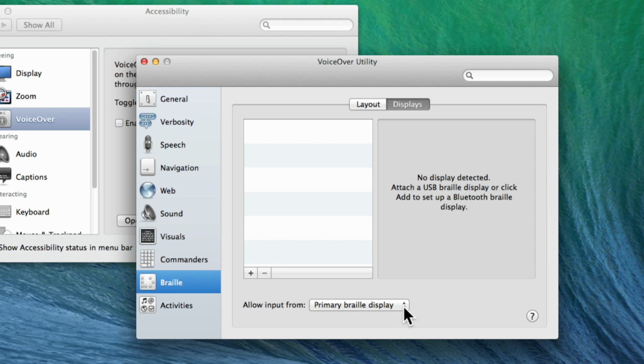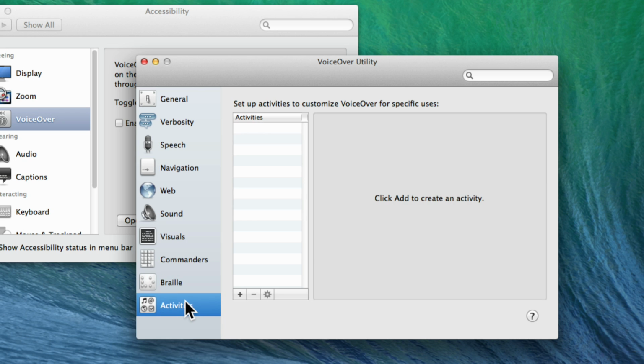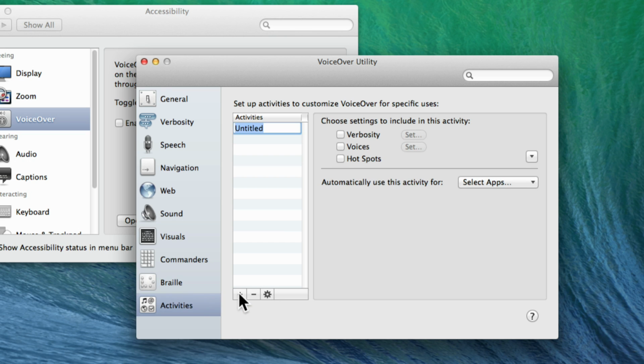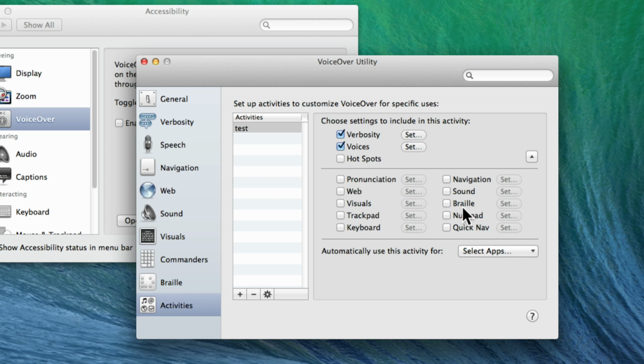The last tab is Activities. Here you can create custom actions. This is way too advanced to get into this video. We have hundreds of options under this. It could be very useful for someone. Now I'm going to close the voiceover utility.